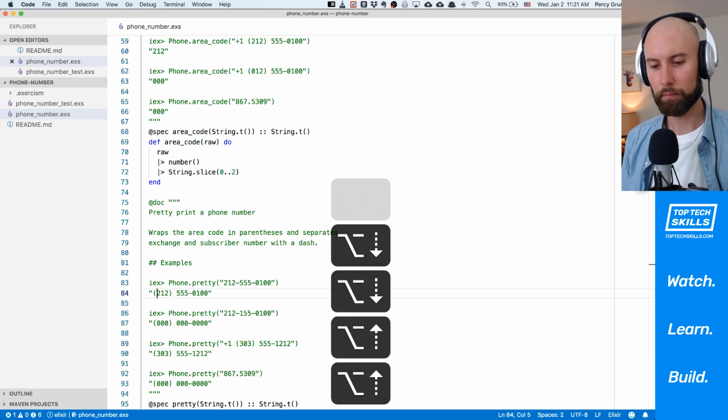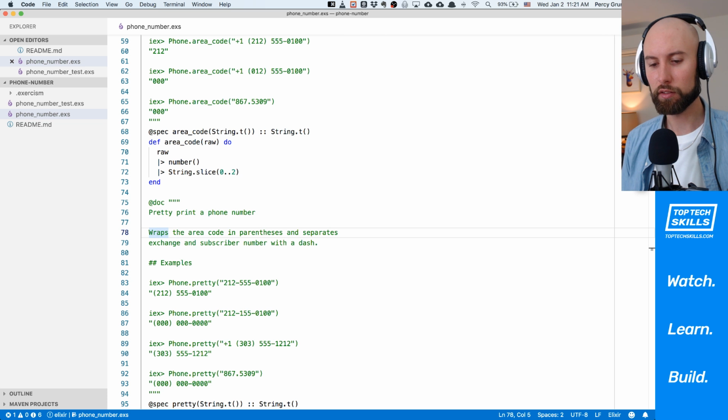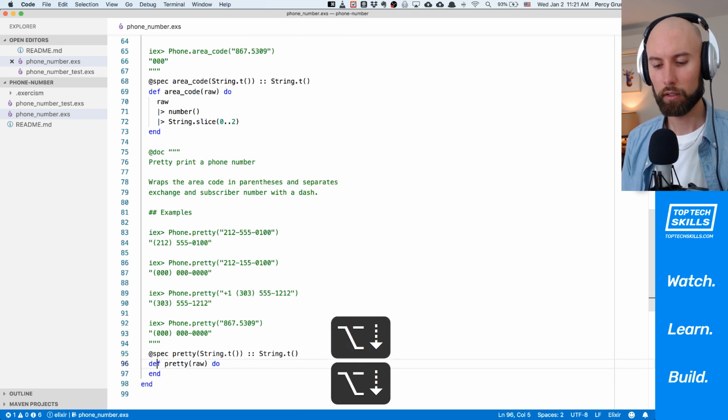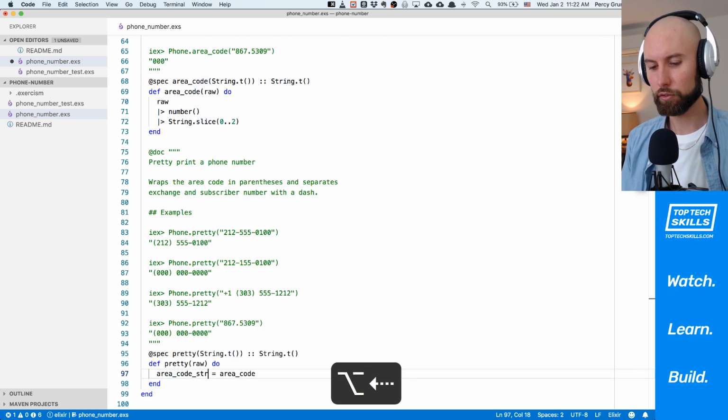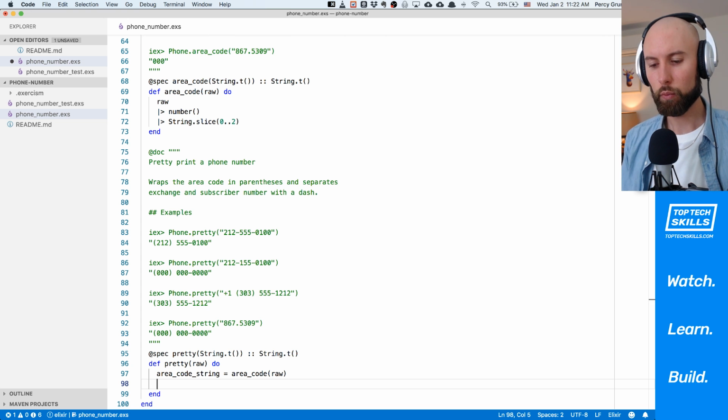So let's have a look here. Wraps the area code in parentheses and separates exchange and subscriber number with a dash. So what we can do first is we have our area code, which we can just leverage our area code function. Let's just call this area code string. And we'll do the area code function on raw. And then what we want is we want the exchange number.